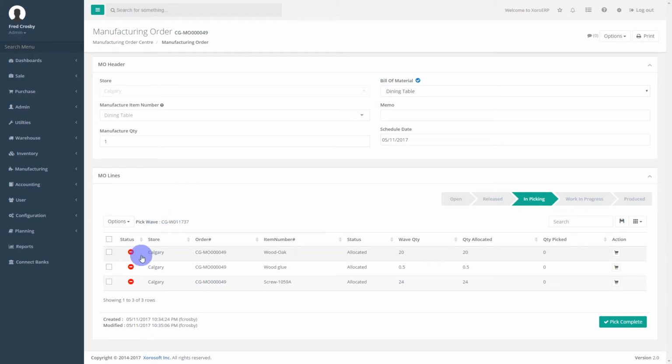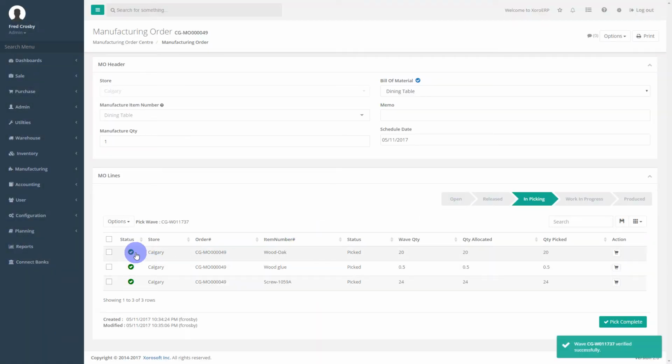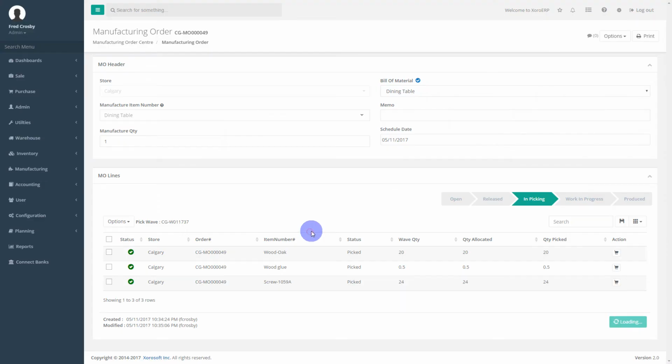So what I can actually do, just as we did in the pick wave module, is go individually here and pick the item, or I can just go to options and verify all wave lines if all the locations are correct, and click OK. And you can see now that the pick has been completed. And so what we can do now at the bottom here, assuming the wave has been picked correctly, is click on pick complete, click OK.